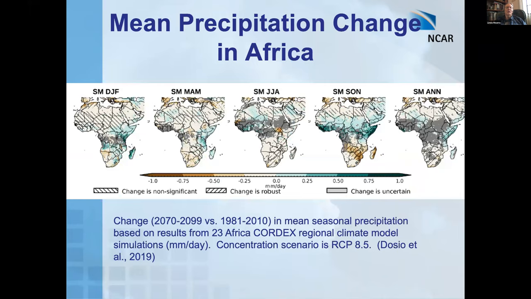Now, I said that one of the important features of these CORDEX experiments was the emphasis on Africa. So here we see the results for Africa from 23 regional climate models, again, driven by different global models. Again, this is the high greenhouse gas concentration scenario.